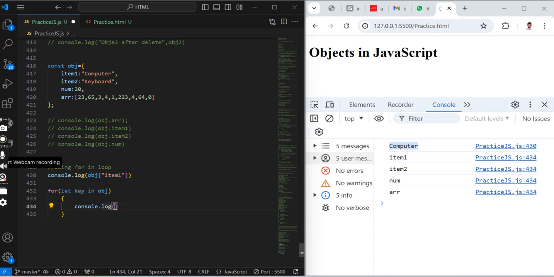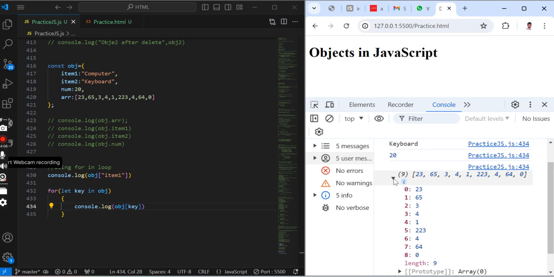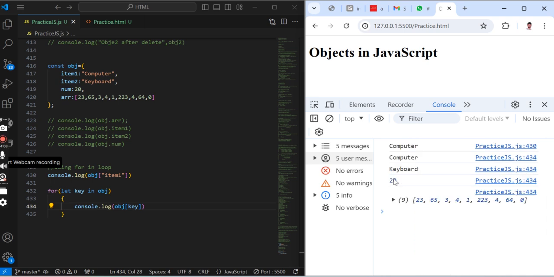Let me copy it and paste it. Since each time this should be a variable, we are going to replace this one using key. Now save it. See here, we have printed computer keyboard 20 and this array. Can you see?